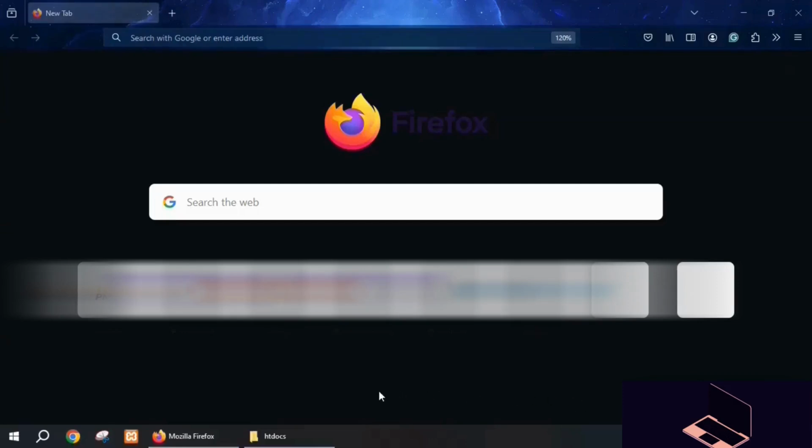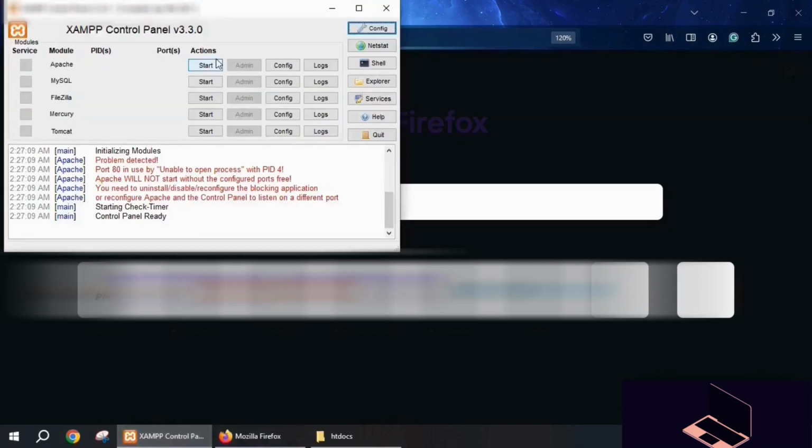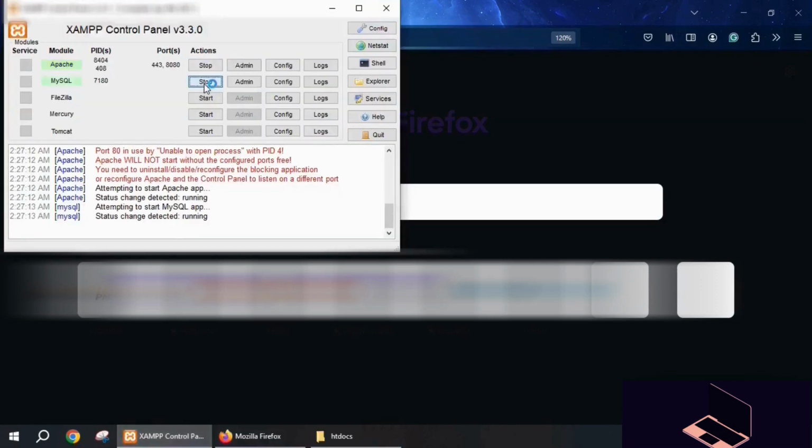Let's discuss how to set up your WordPress dashboard using the XAMPP control panel. First, open the XAMPP control panel and start Apache and MySQL.